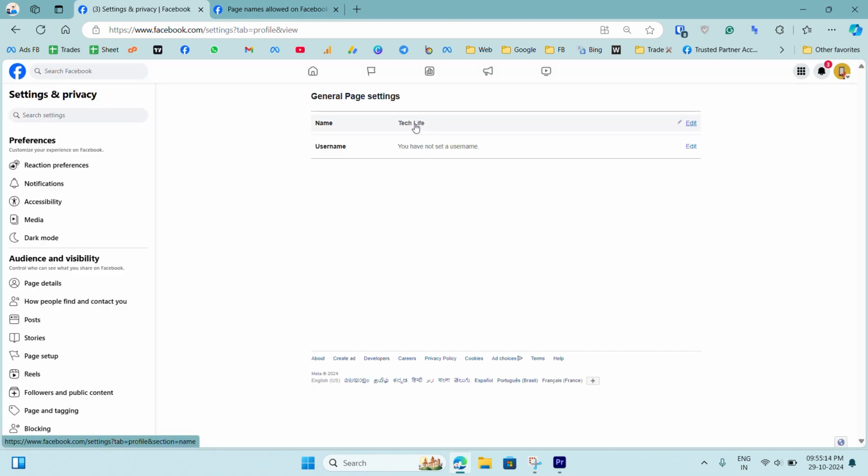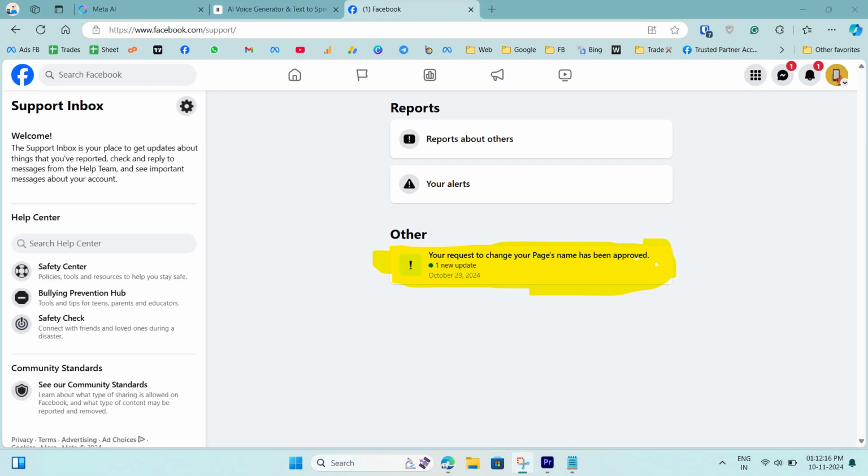Success! We've requested a name change for our Facebook page. Facebook will now review our request and either approve or reject it. This process usually takes just a few minutes. If your page name doesn't change after a few minutes, you can check the status by visiting the support inbox.